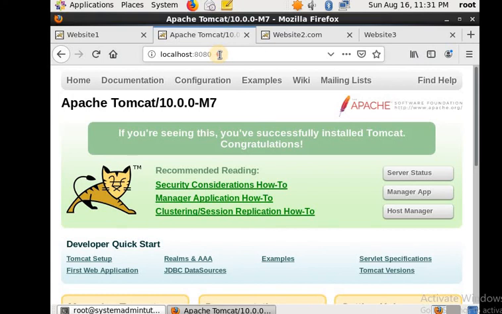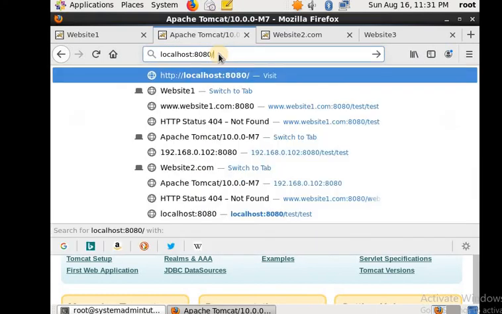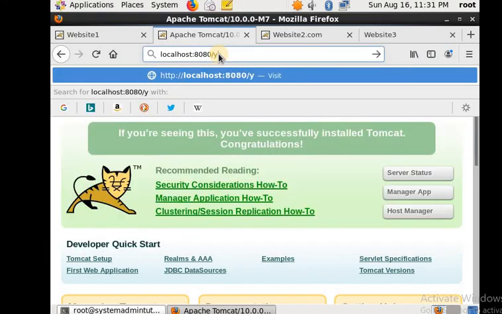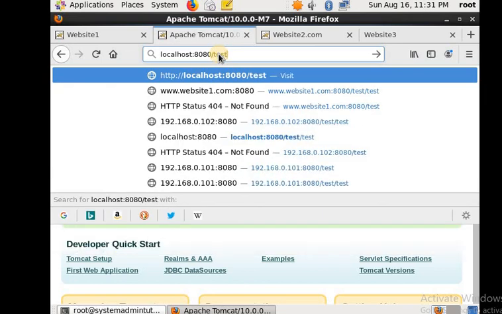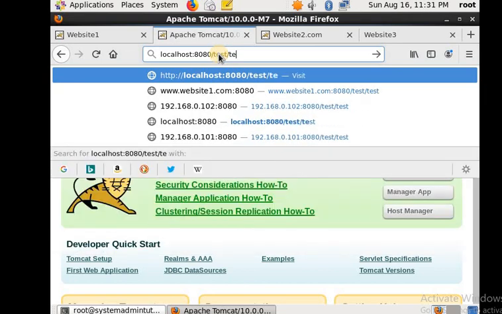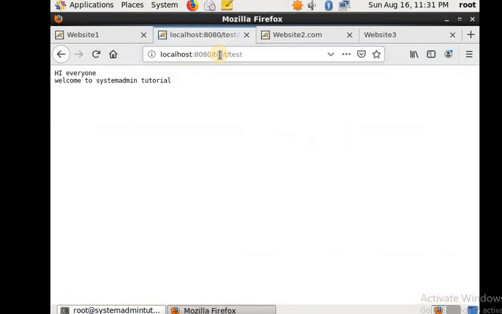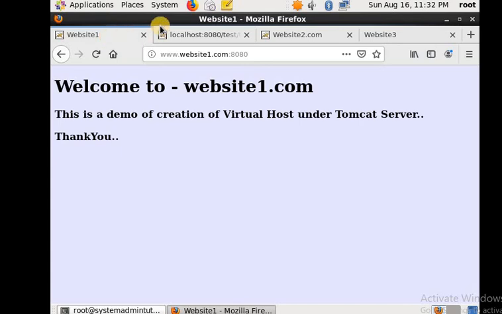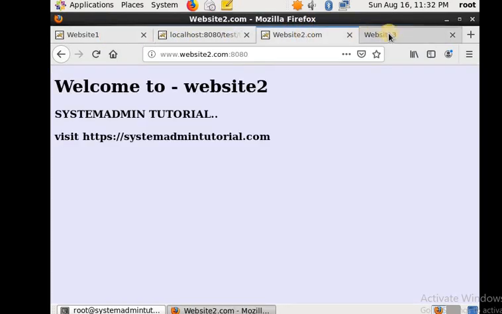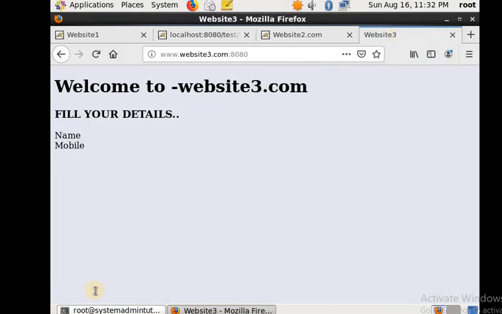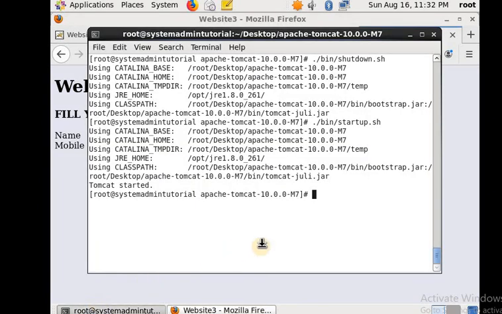Okay, this is the default page, and also if we are using the same container, that is webapps, and inside that we place another application, then also we can access that. You see, hi everyone, welcome to system admin. It means I have four different websites running in a single server. Once again I will show you, execute permission should be there.